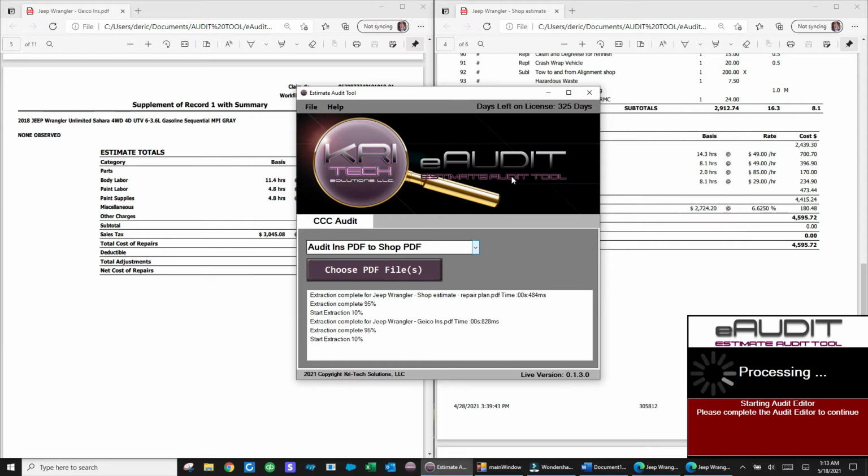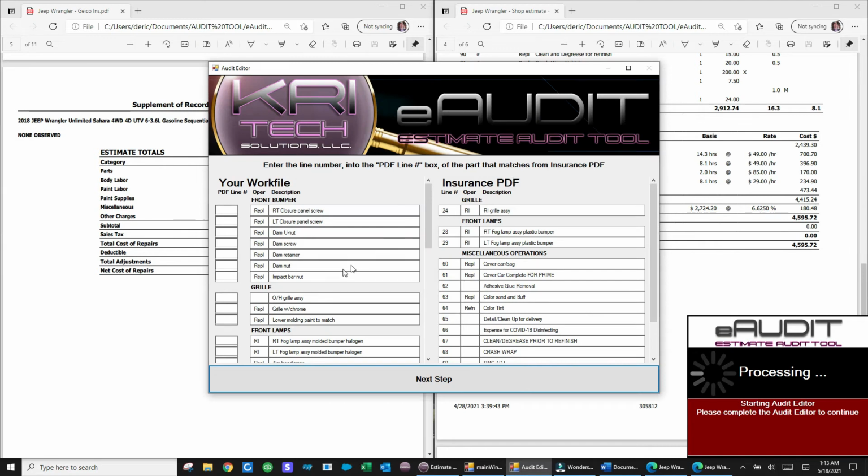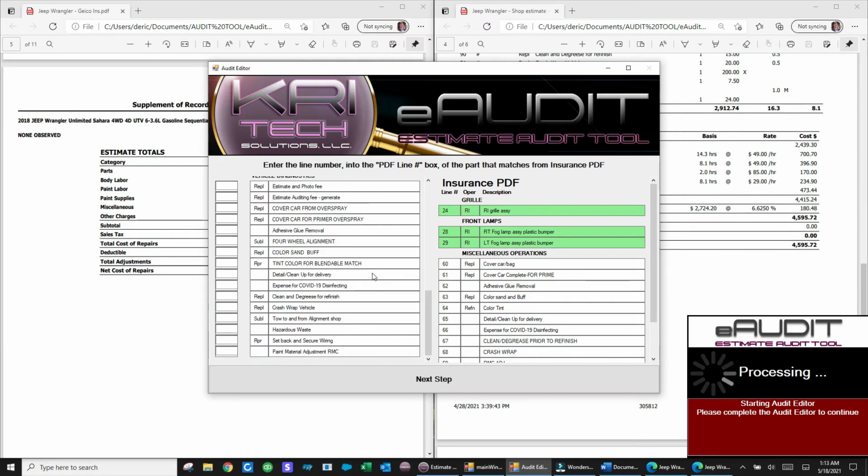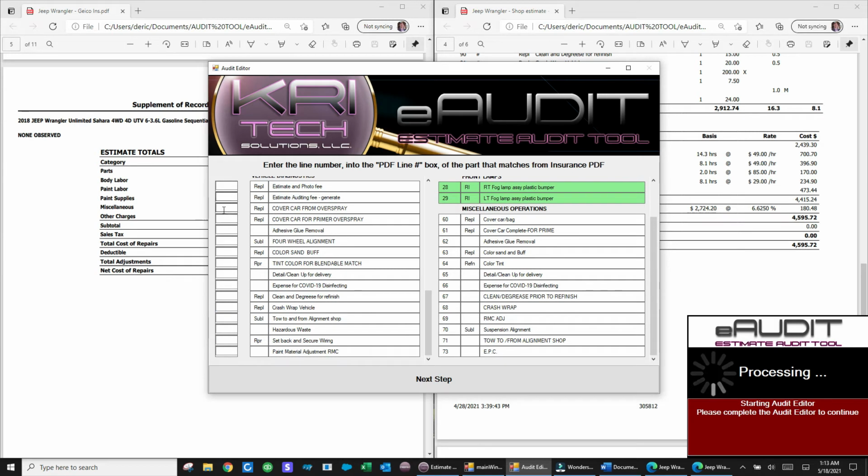We have designed the eAudit tool to have two simple steps to ensure accuracy. The first step gives the user the opportunity to match any line items both estimates may have that our system did not pick up, such as custom manual entry lines or edited lines. On the left side, you will see unmatched line items from the shop estimate, and on the right, you have the insurance line items and the line numbers.